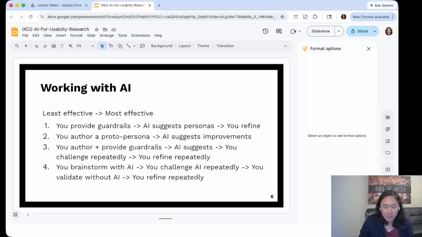Okay. So, when working with AI, I think I've touched on this a few times. There are least effective ways of working with it and the most effective ways of working with it. And I will explain this to you in the context of this project, but I think a lot of it's actually applicable to any of the other design work or other ways that you use AI.